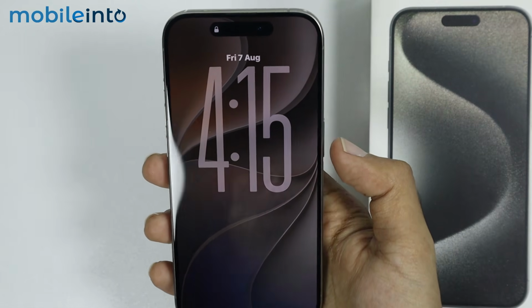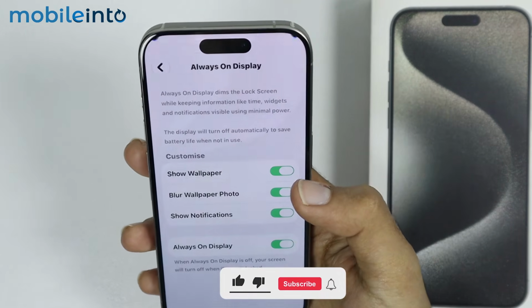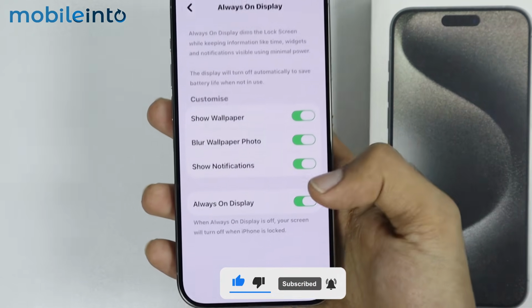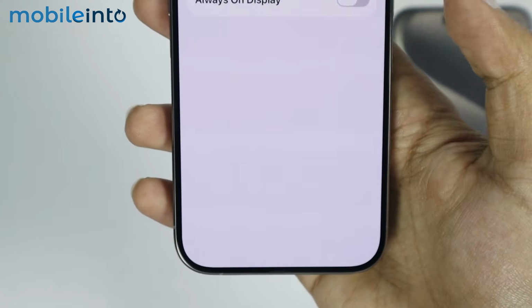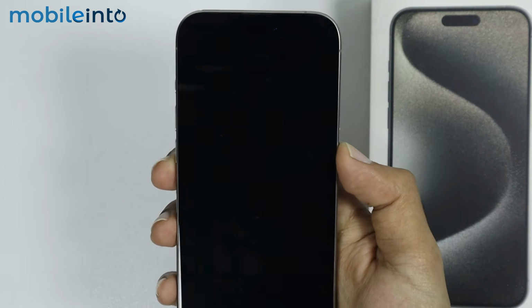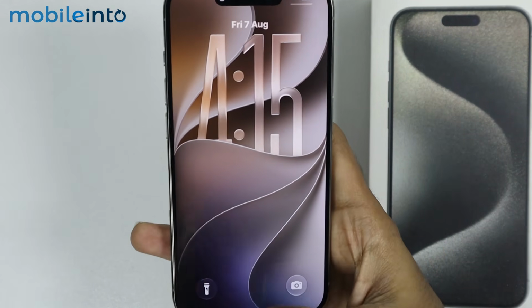Now to turn off always on display, just go back to the home screen and open settings. Now under the always on display settings, just disable this toggle. And after you do that, the always on display feature will be turned off, just like that.